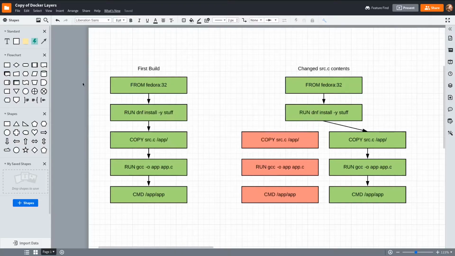So a nice way to visualize that would be, we've got a Dockerfile and it has no changes in it, so it's already been built. And the next time you build it, each one of these layers can be built from cache.